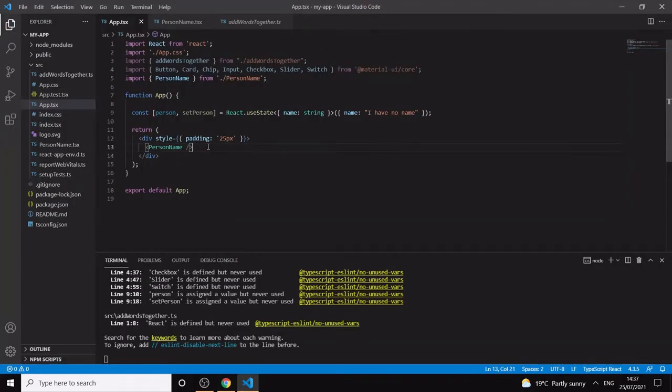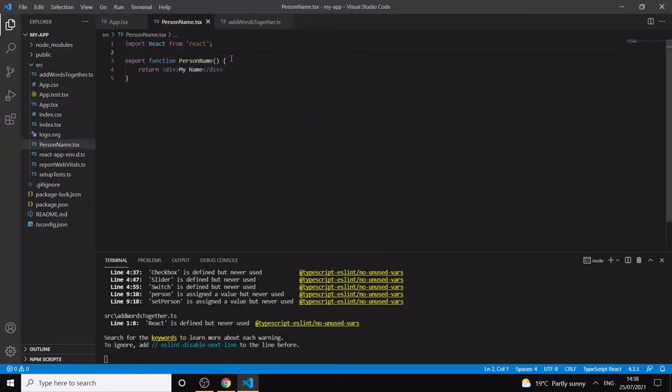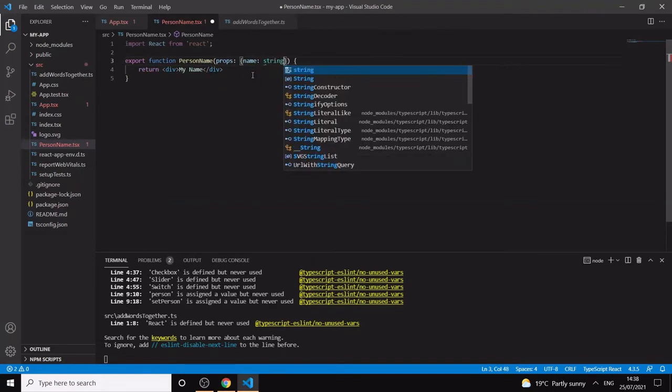Now we mentioned before about the props of these components. Our person name component has no props in it as it stands, but we can go and add some. So the props is defined by the first argument of person name. So here I'm going to add my props, and the props has to be an object, and we'll call one of the props name, and that will be a string.